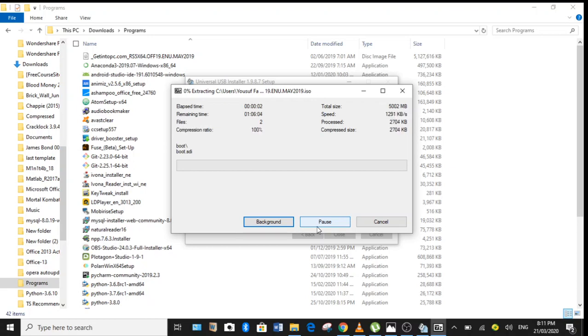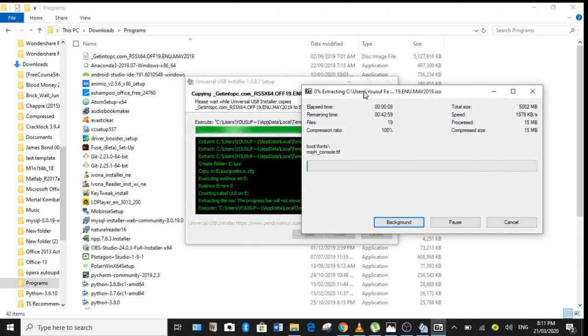So you can see that the booting has started here, and it will take some time. Once it is finished, your USB drive will be bootable, and you can easily boot your PC by using that bootable USB drive.